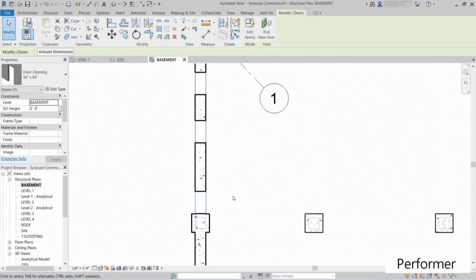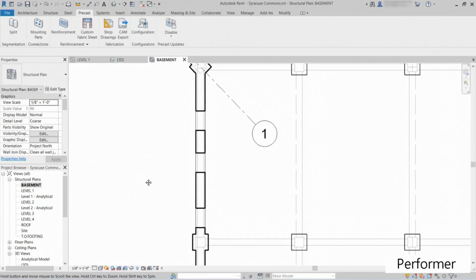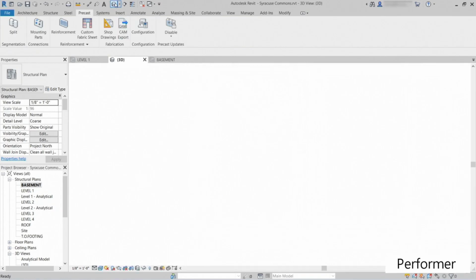It was a little close to my column, so I'm going to select it. I'm just going to nudge it up a little bit. You can escape a couple times. Spin our 3D view.